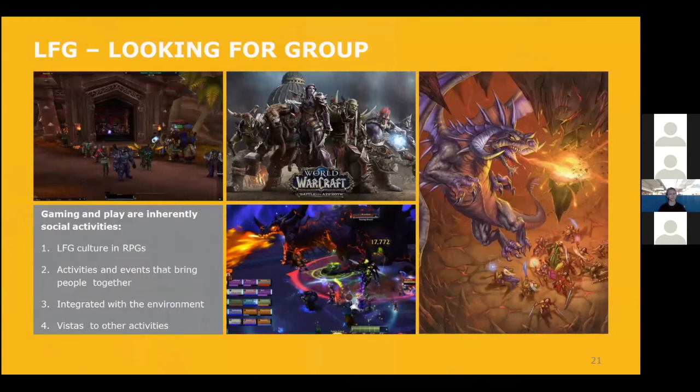It's a common phrase used in MMORPGs, or massive multiplayer online RPGs. Essentially, it builds on this culture that play has to be social. There are many events curated in these games for people to come together. It is always integrated with the environment, and what's important is vistas to other activities.